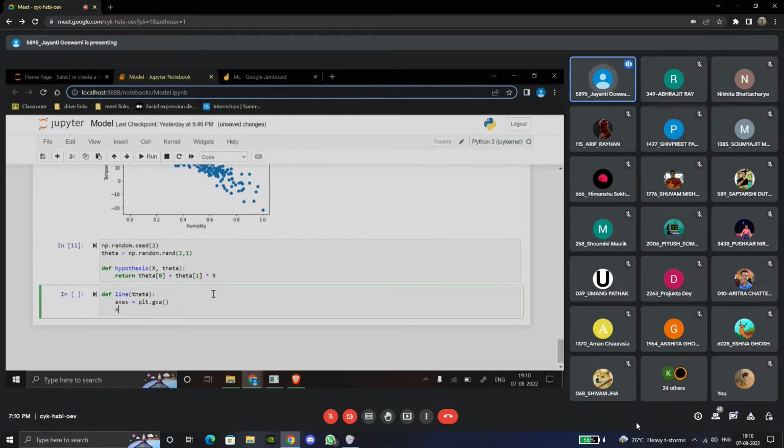Okay. Then we set our x value equal to np.array, sorry, axes.get_xlim. Okay. I'll just write out the code and then I'll walk you through it. Value and theta. And we plt.plot the rest.